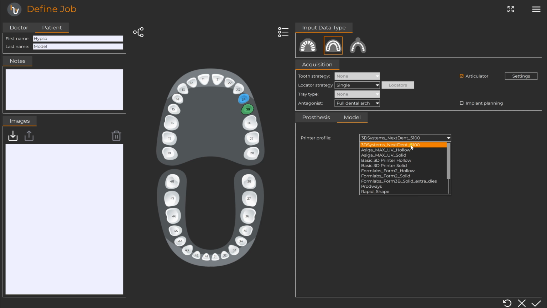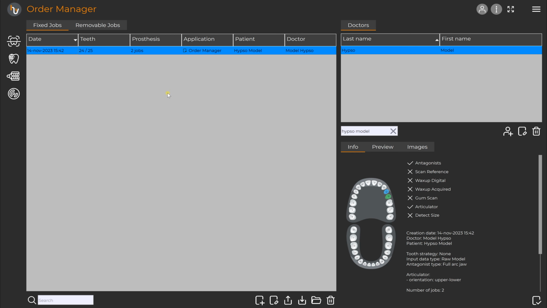This step is essential to assign the correct print profiles to the job and to prevent unpleasant surprises. If you would like to learn more about how to customize profiles, we recommend watching Order Manager. You can find this video on our YouTube channel. At the bottom right of the page, we now confirm our selection and return to the Order Manager.